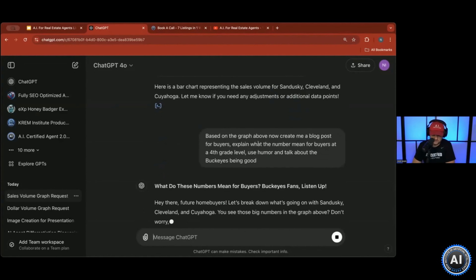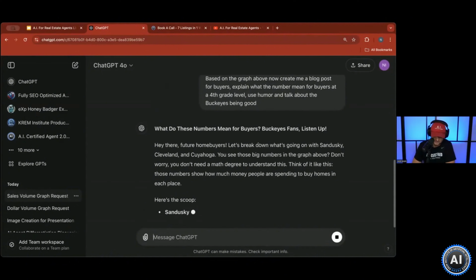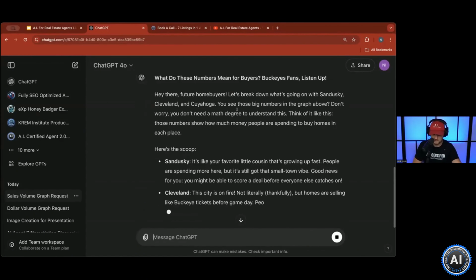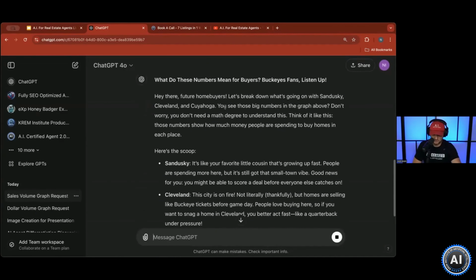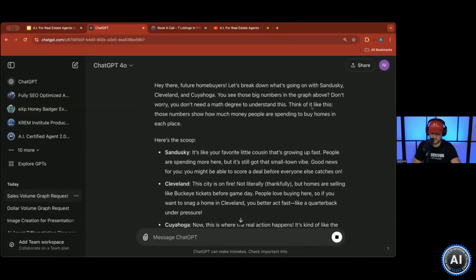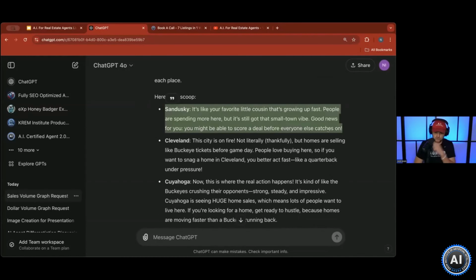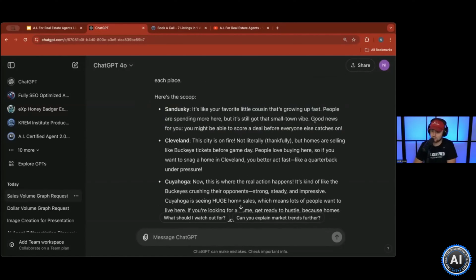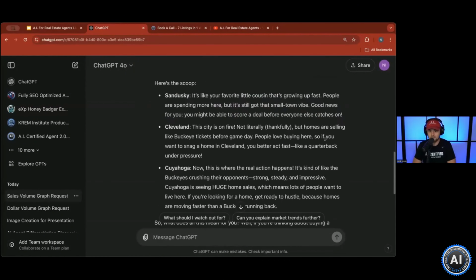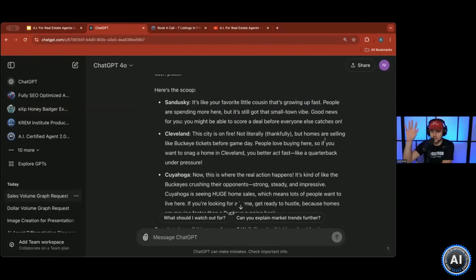Buckeyes fans, listen up. Here we go. Here's the scoop. You see those big numbers in the graph above? Don't worry, you don't need a math degree to understand this. Think of it like this. Those numbers show how much money people are spending to buy homes in each place. Sandusky, it's like your favorite little cousin that's growing up fast. People are spending more here, but it's still got that small town vibe. Good news for you. You might be able to score a deal before everyone else catches on. How much more sense does that make for you guys?